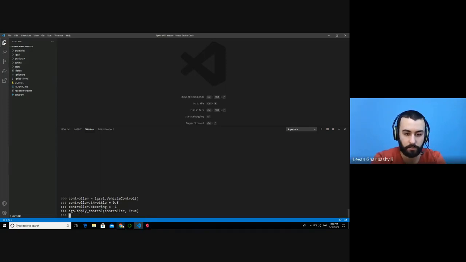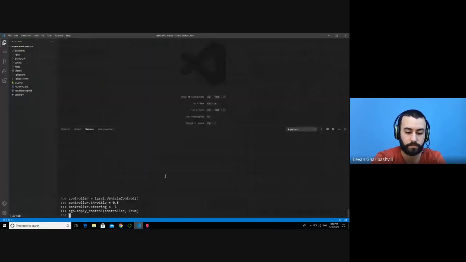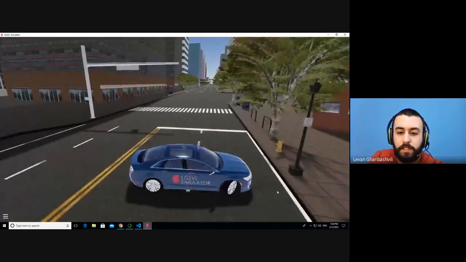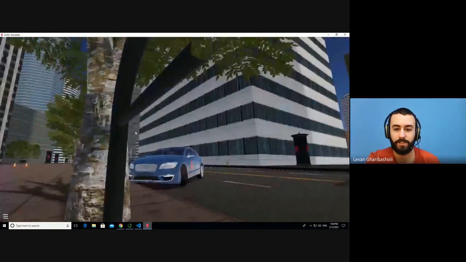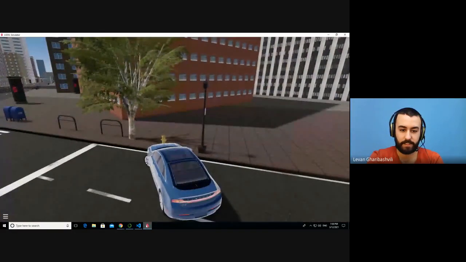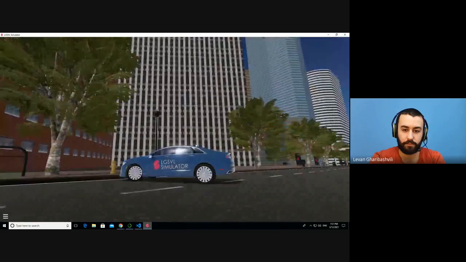So you go apply control, and now we need to run it. Time limit, and now let's choose something bigger, like 5 seconds. And now if you move here, you can see that it basically, oh, okay, it stopped. Yeah, let's try to move it a bit longer.